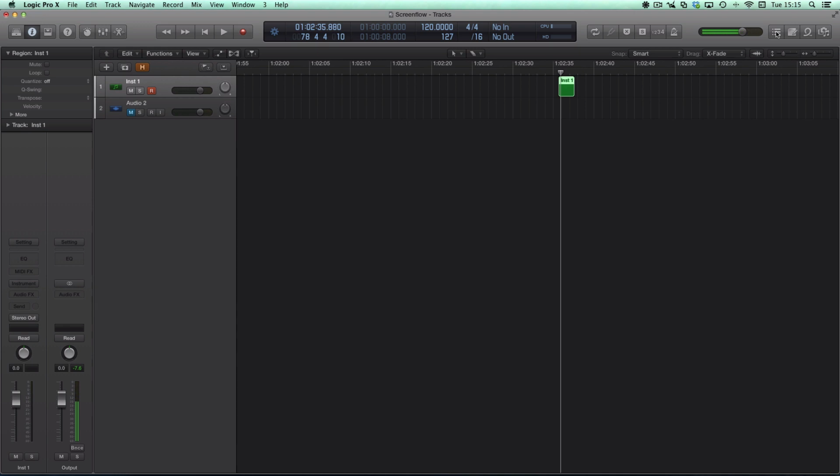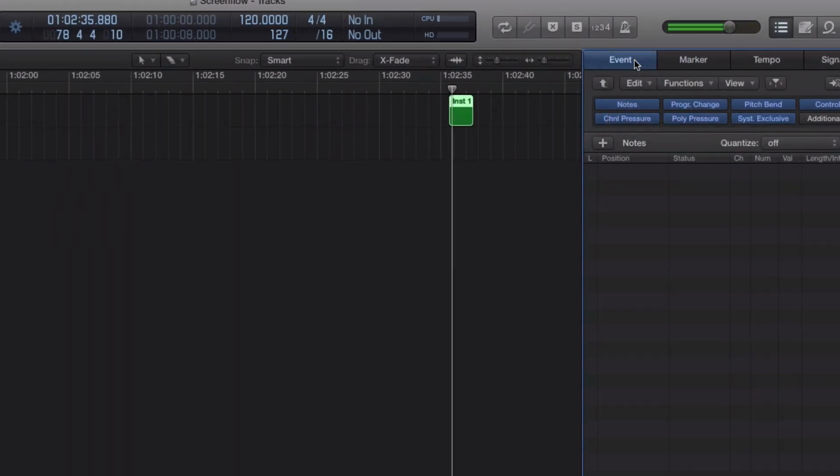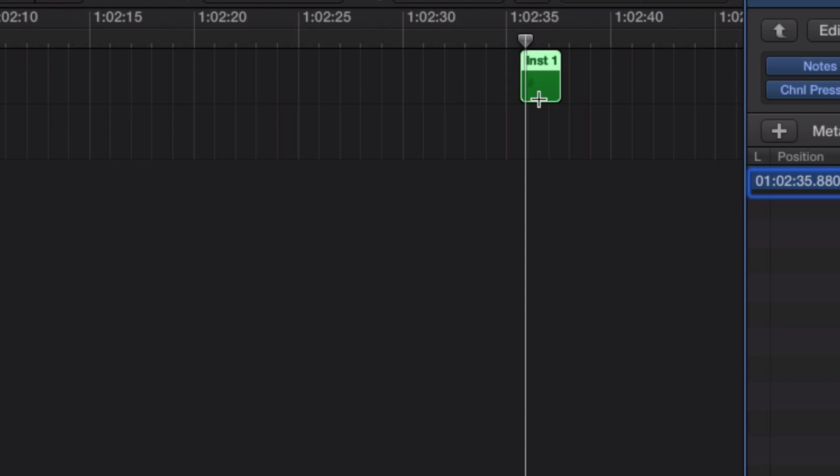And we're going to go to the list editor here and click there. And it'll normally look like this. There's your create button, create an event. And we're not going to create a note, we're going to create a meta event. So on the drop down list, select meta event and create event. Now that's created that meta event at the position of the cursor inside that region there. And you can see just there, you can see a little hash, and that's that meta event.